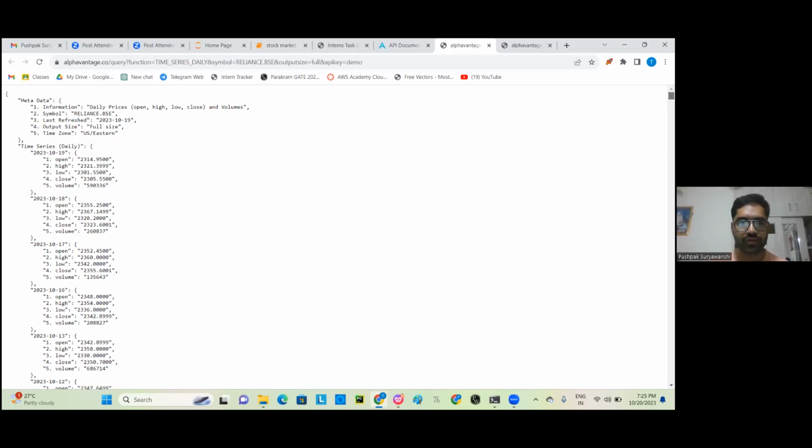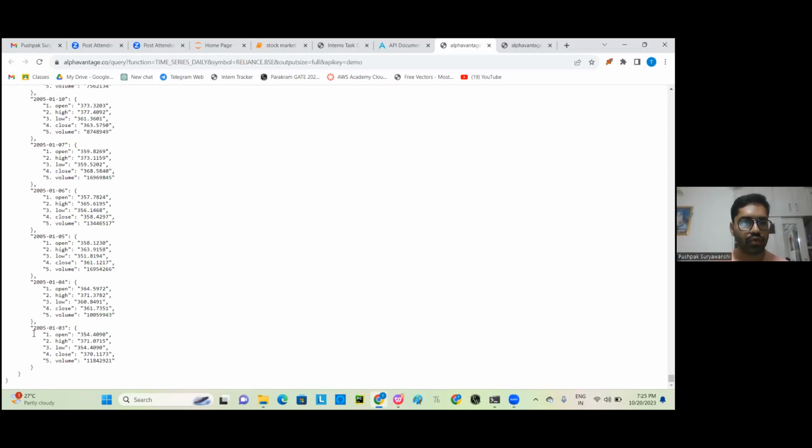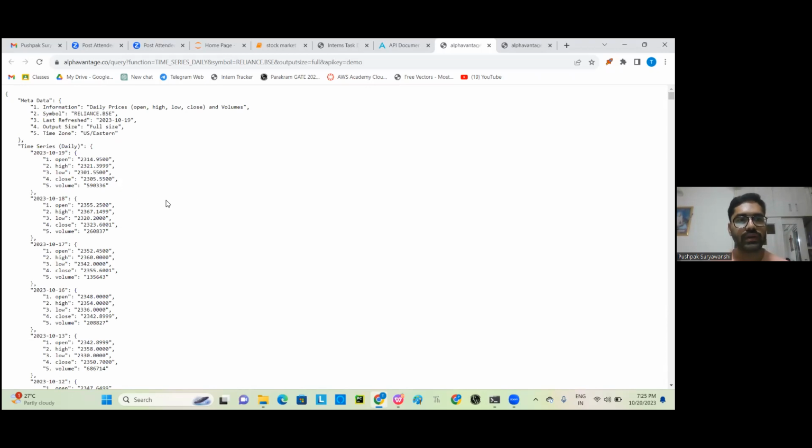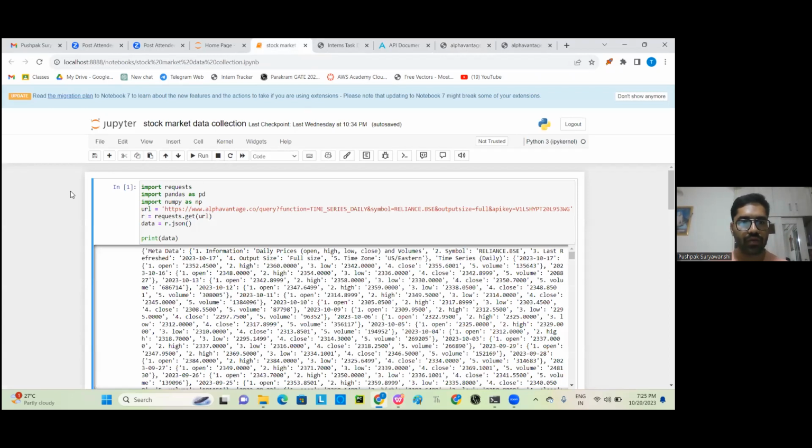So it consists of data from 2005 till 2023. So almost over 17 years of data we have extracted. So we have this data. Now let us look at the code.